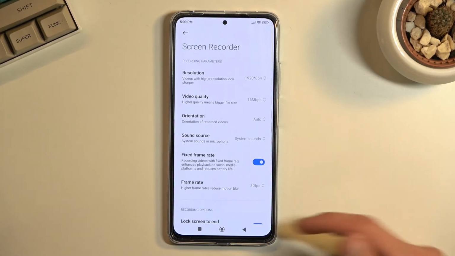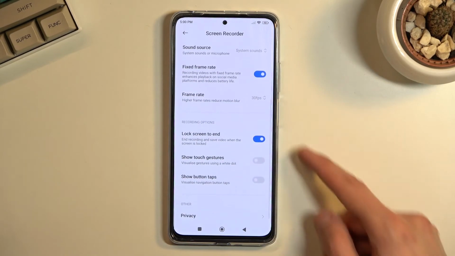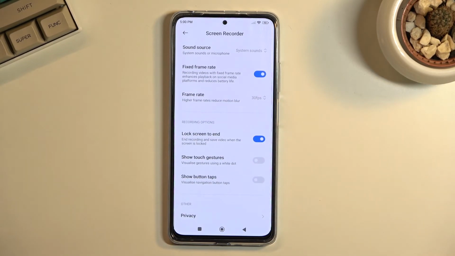So there we go. And we have a couple of toggles right here: lock screen to end, show touch gestures, and show button taps. So you can toggle them on if you want to have these additional features in the recording. I'm going to keep this off.